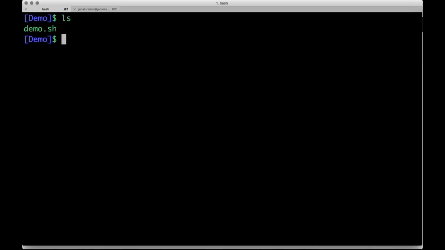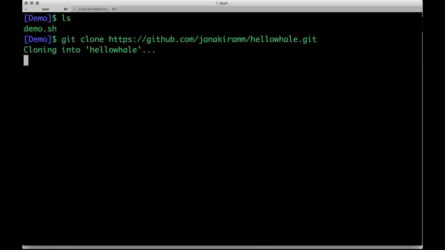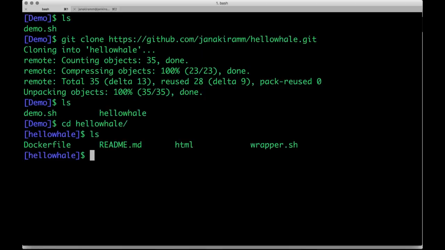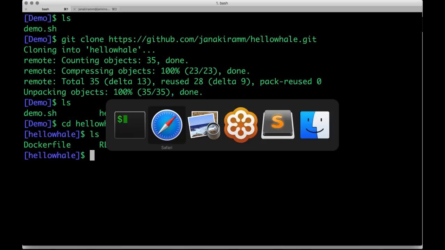So currently, I don't have anything. I'm going to first start by cloning this repo called Hello Whale, and it is a very simple Nginx-based image. So that's the very first step. Now I have this directory called Hello Whale, where you will see I have a simple Dockerfile and a static HTML file with an Nginx bootstrapping shell script. So pretty straightforward.